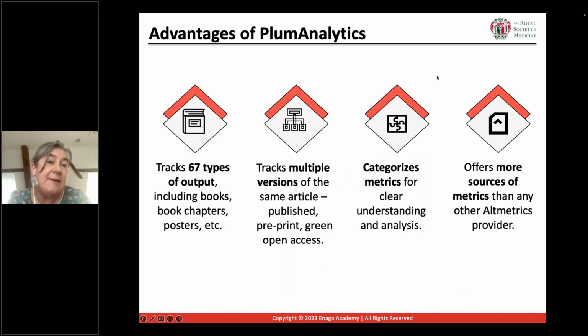Plum Analytics has got some advantages over some of the other platforms. It's got a really wide range of output that it tracks. It will track multiple versions of the same article, which is really helpful, given that we're living in this world now where you get things like preprints, you perhaps have an article behind a paywall, you might have an accepted manuscript in a repository and so forth. It categorizes the metrics really clearly, so it will help you understand different things about the scholarly communication piece as well. And it also offers more sources of metrics than any other provider.